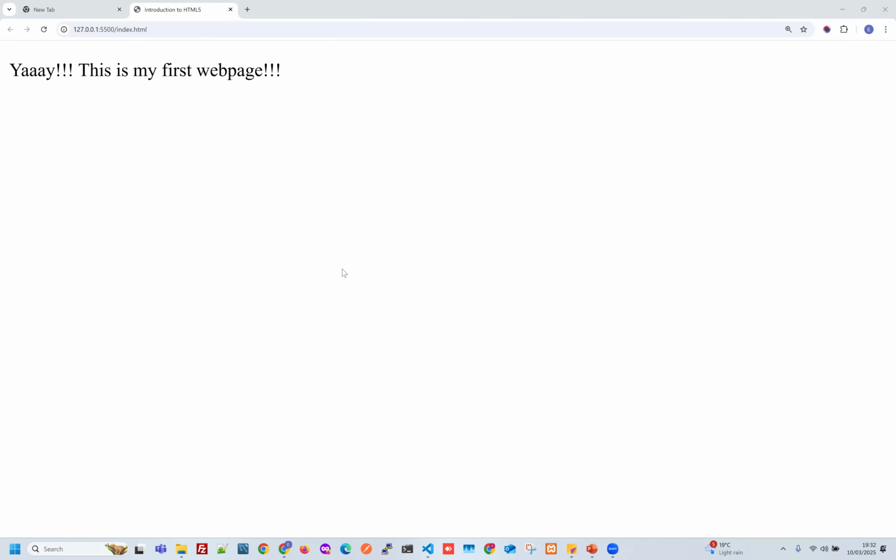Yeah, so that you use the live server. Once you install the live server extension, any changes that you make will be immediately translated on the browser. So you do not have to go live, you do not have to launch the file every single time.